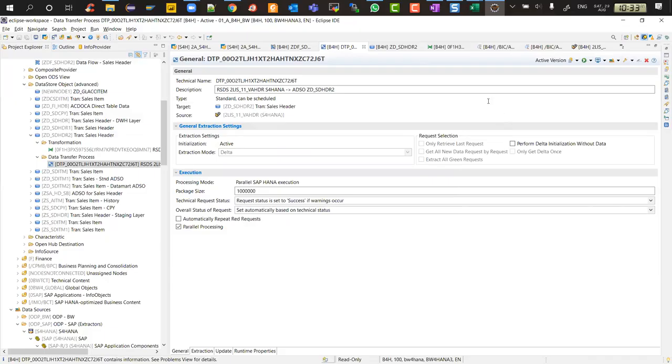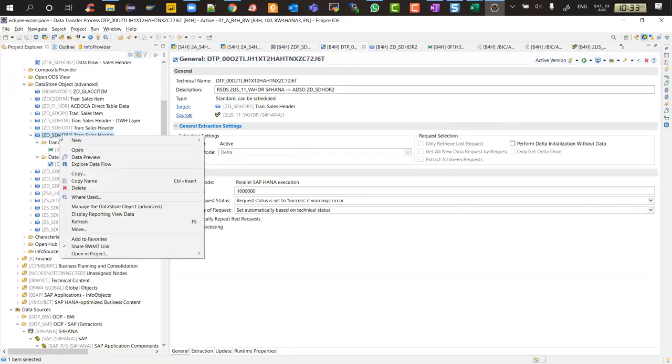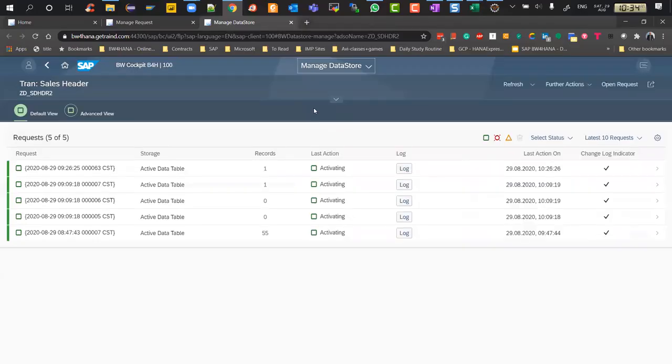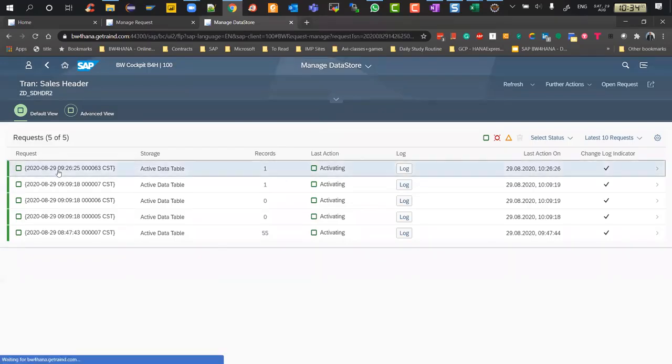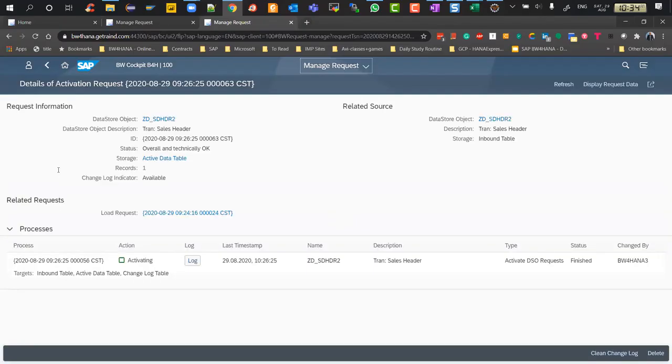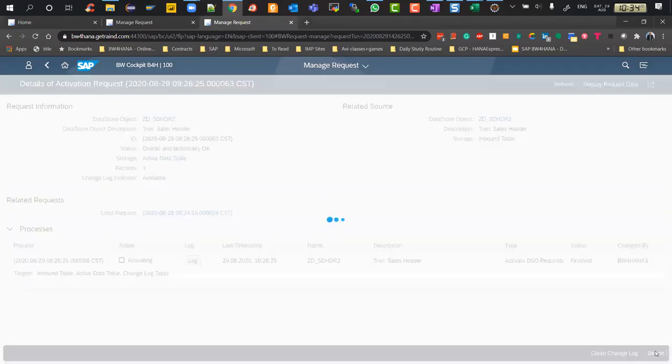Yeah, if we have change log, I think request-wise deletion should be possible. So let me try to do that. We'll go to manage. If you right click manage, that will also take you to the ADSO. And we have these requests, 550011 and this one. Let's see if we get the option to delete. Yes. So here we will delete the request from the active table.